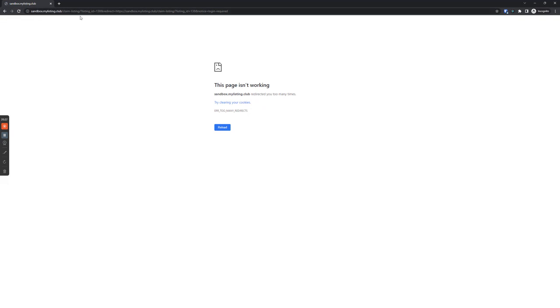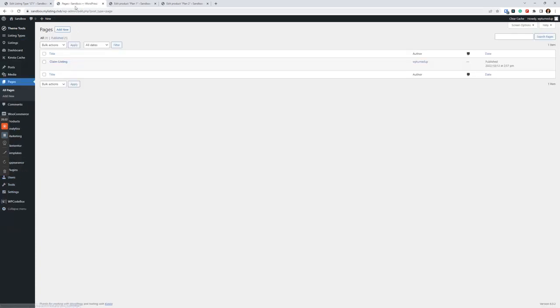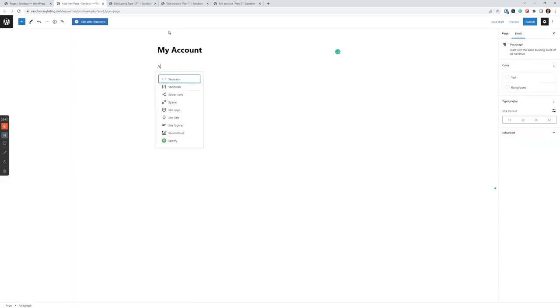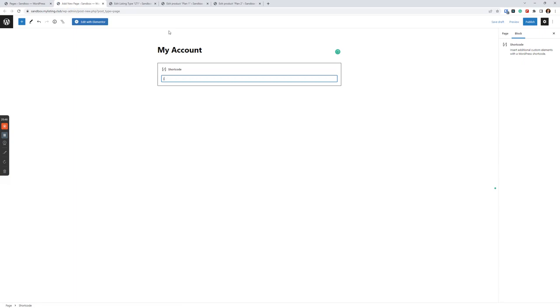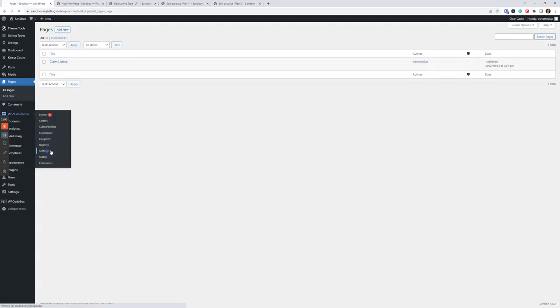Let's see. Like I said, it's a bare bones site, so I've got to probably set everything up here. Let's find out what the bare minimums are. Be a fun experiment. So let's create a My Account page. I'm guessing that's one of the problems. Let's add the My Account shortcode. So it's bracket WooCommerce underscore my underscore account bracket. Let's publish that. And then under WooCommerce settings, we need to specify this page.